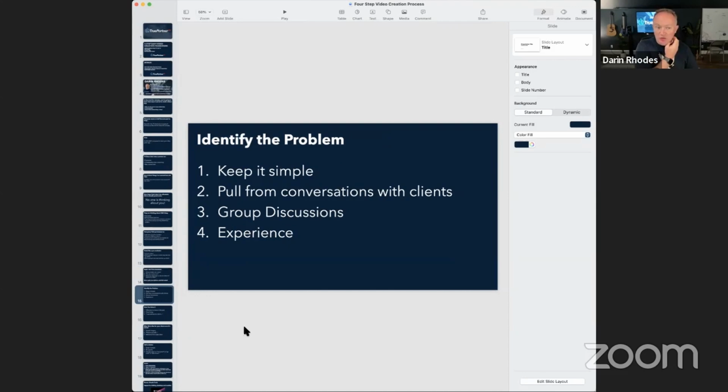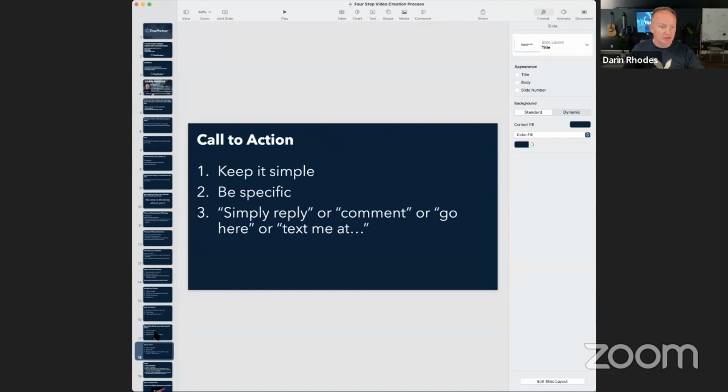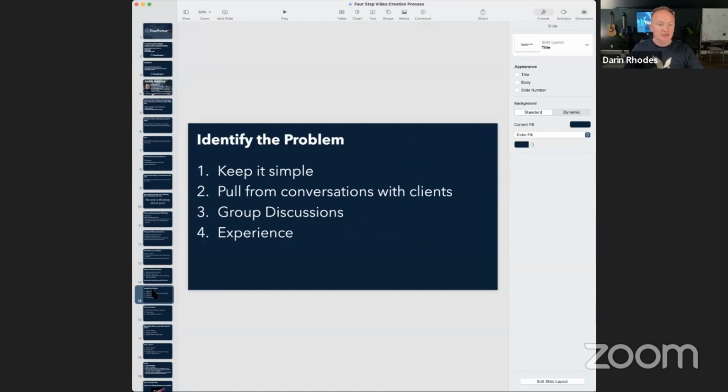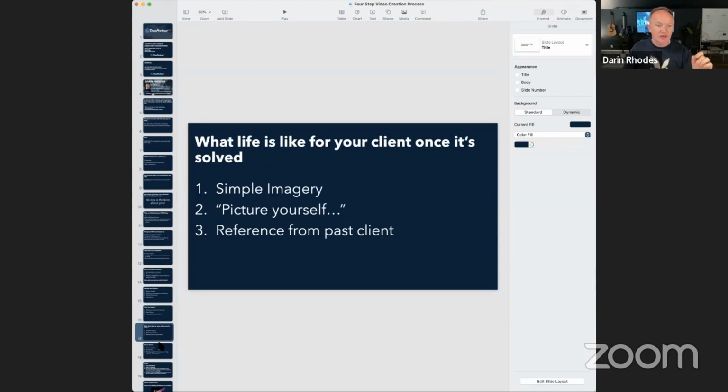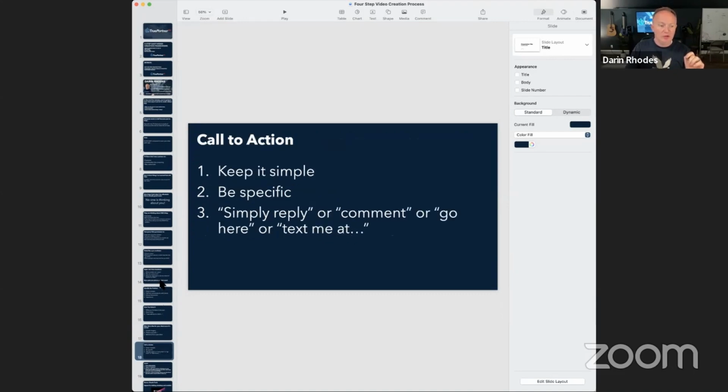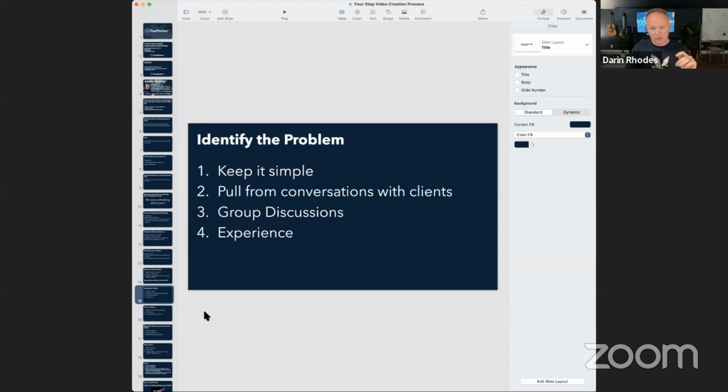Okay, so let's go through the 4-step process. The 4 steps are, and actually I should have a better slide here, but that's okay. They are these. Number 1, you want to identify the problem. You've already asked yourself what that is. Number 2, you want to identify how you solve it. Step 3, what life is like for your clients once it's solved. And 4, the call to action. What do you want them to do? Okay. So those are the 4 steps. Really simple. Just write those down.